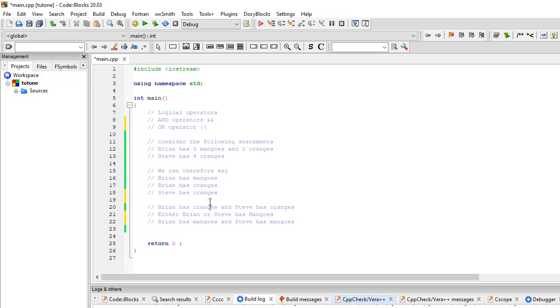Now this is AND, and either Brian or Steve. Now one of them has oranges. Now this is OR, the OR operator. Brian has oranges and Steve has oranges. Now both of them have to have oranges for this statement to be true. So that's the AND statement. Brian has mangoes and Steve has mangoes. Now this statement is false since Steve does not have mangoes.